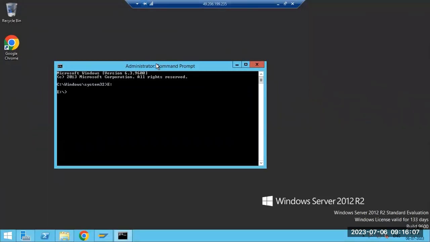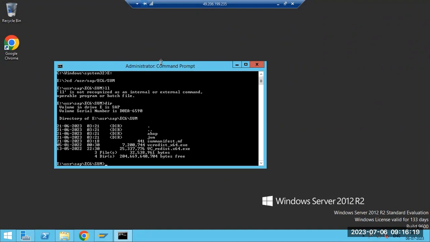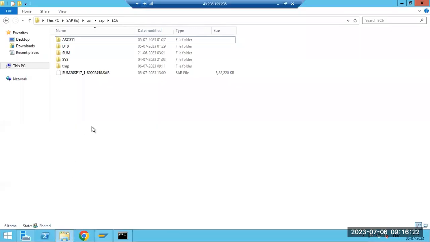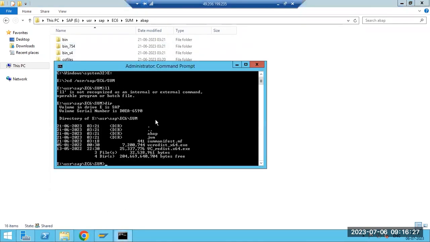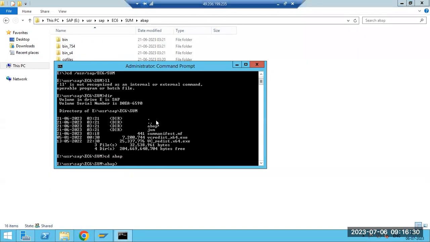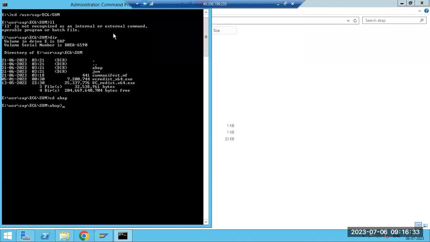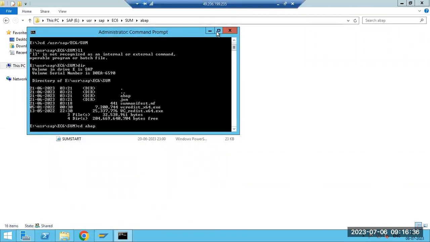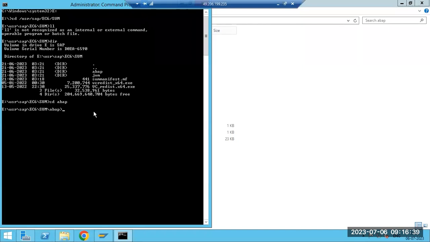So in each drive, we have the SUM tool. Go to CD /usr, EC6, then SUM tool. You have to go to here, right? Here you need to start it. In the SUM tool we have to go to the ABAP folder. SUM ABAP, CD ABAP folder, you have to use the CD command to navigate here. So let me maximize it. Okay. So here you need to execute the SUM start config host agent and SID EC6.